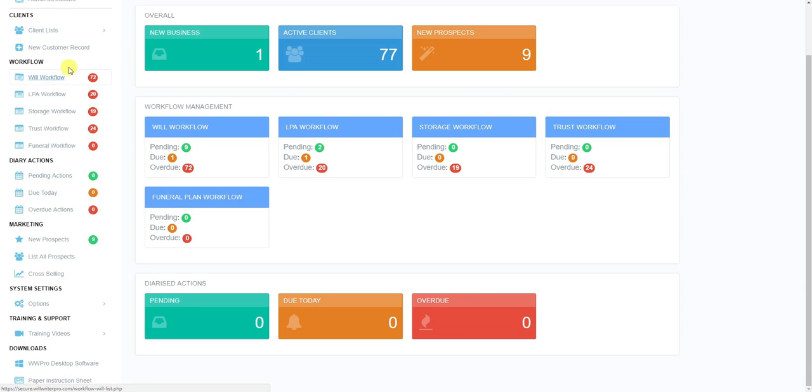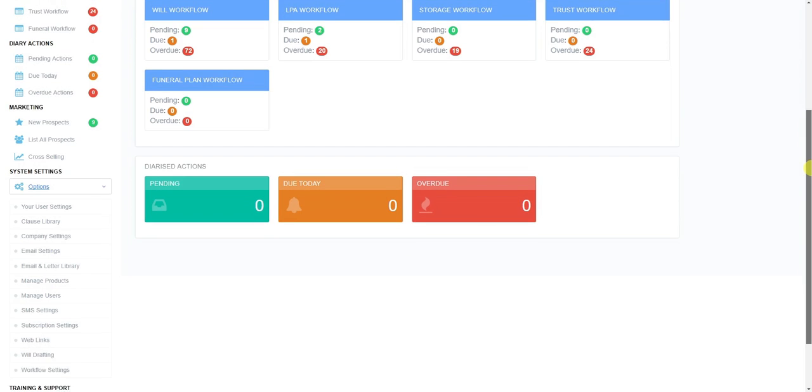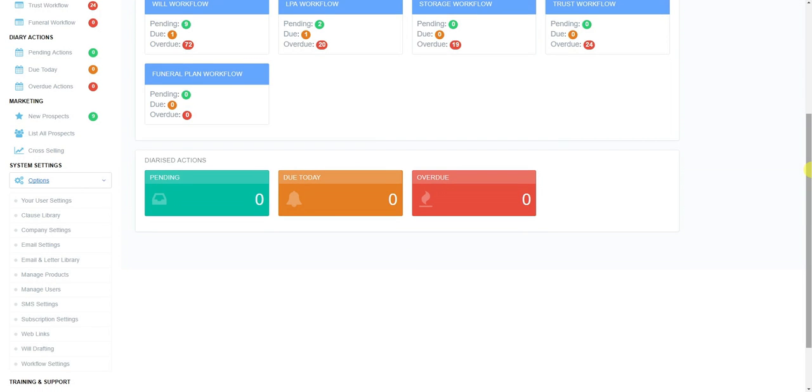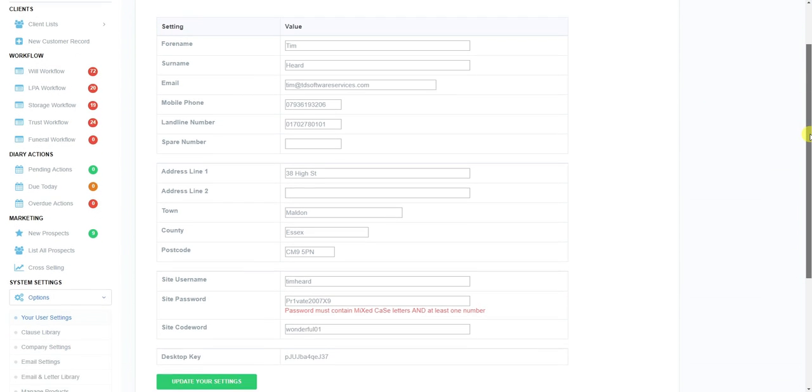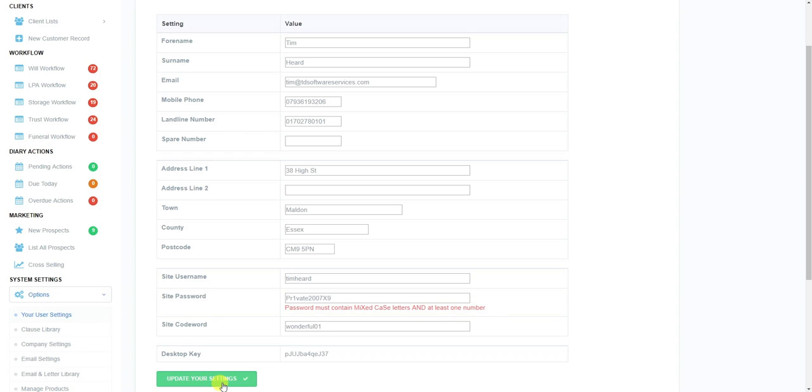Down the left hand side there are a number of sections, and we go down to system settings. If I click on options, that will open up all of my options, and I'm going to go through these so that you can see what value they add to your business. The first thing, which is very self-explanatory, is that you can set up your user settings. As I say, you put in your password and everything, and you just update using your green button. There's not a lot of explanation needed for that section.